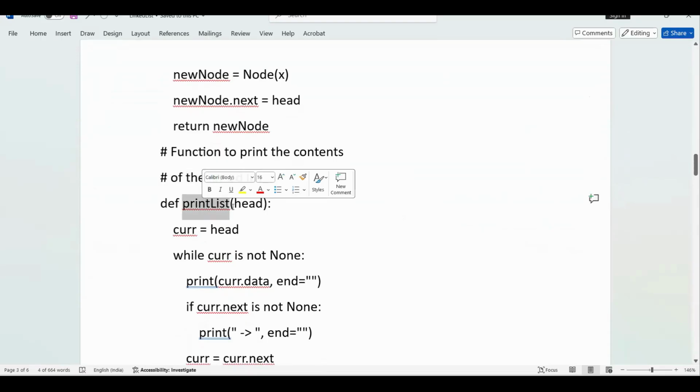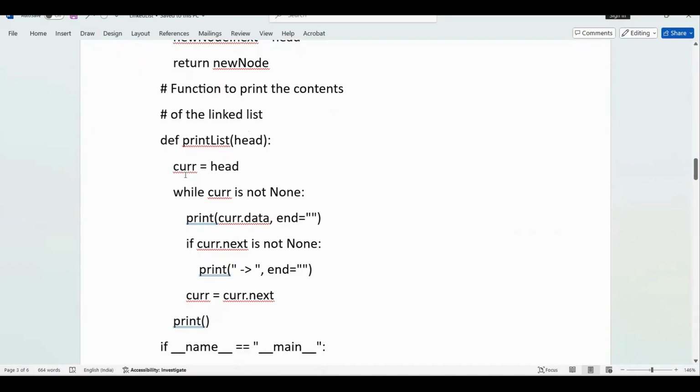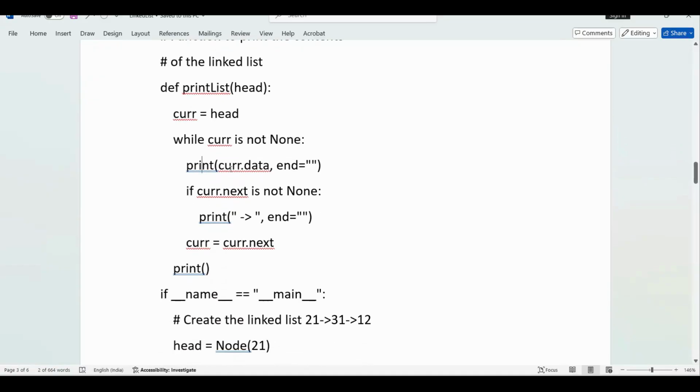This is a print list function which takes the parameter head. We need one more reference pointer, current equal to head, while current is not None. If current is not None, it means the linked list has some items in it. Print current data, then give a space. If current dot next is not None, we print an arrow, and again give some space.